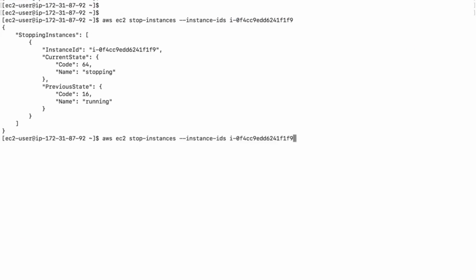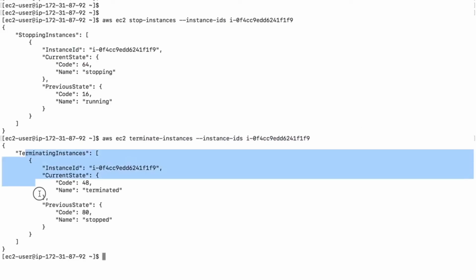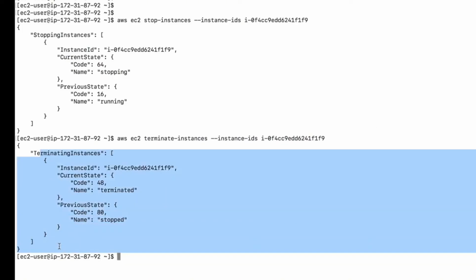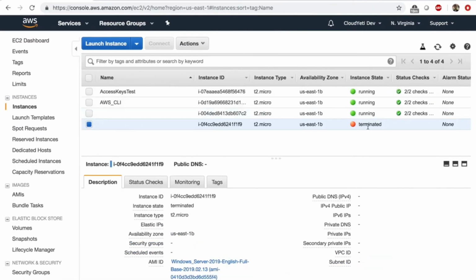So bring up the previous command, and instead of saying stop-instances, I'm going to type terminate-instances, enter. And now it's terminating the instance. If I go to the management console and refresh, it says terminated, and it's pretty quick.